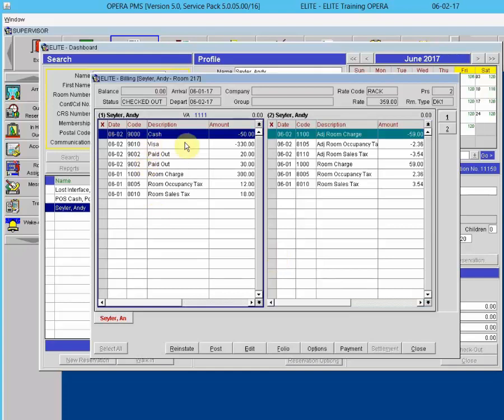So if you notice now, we have the cash payment, we have the Visa payment. Notice Andy Seiler's name is in red now. That's because Andy Seiler has been checked out. Okay? So all folios or all windows need to be at a 0 balance, and also the balance needs to be at 0 to be able to check out the guest.